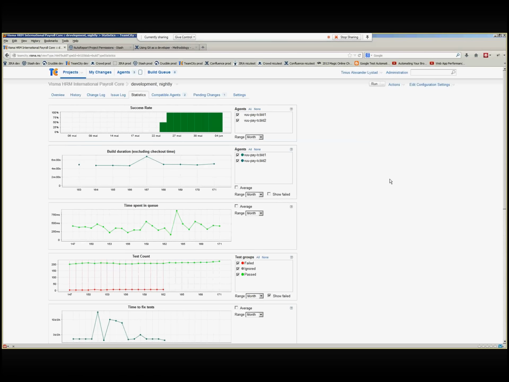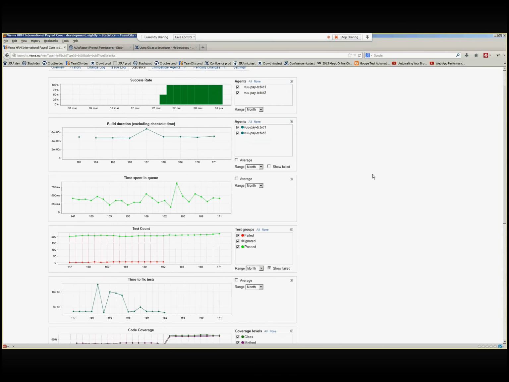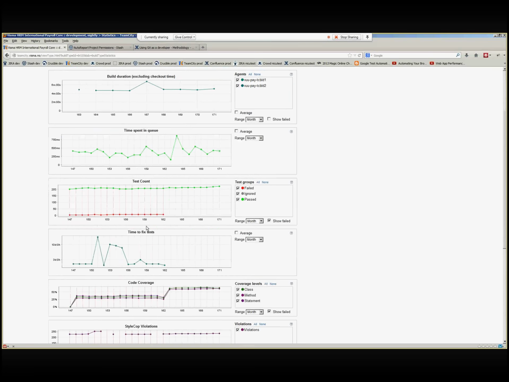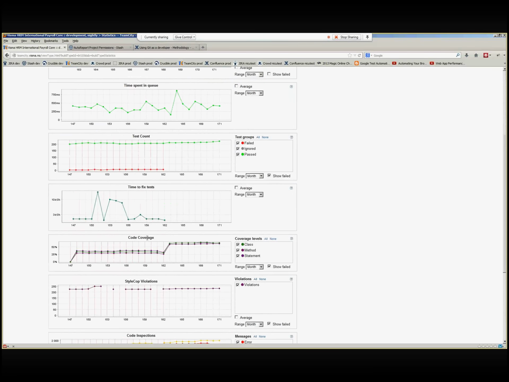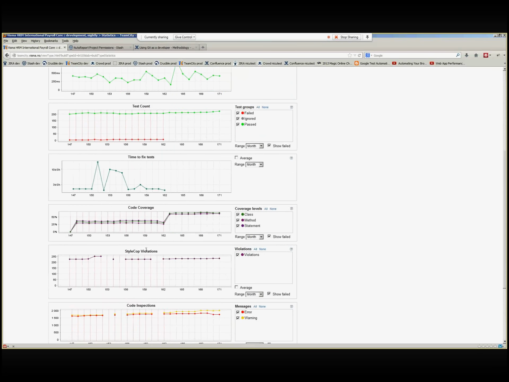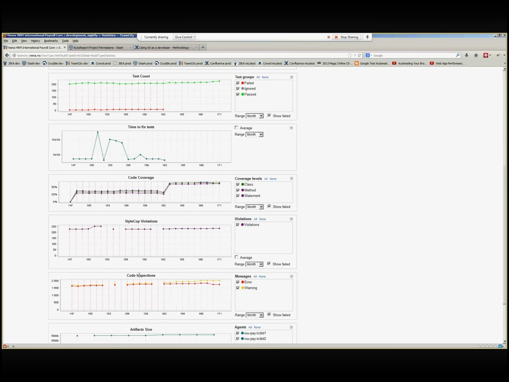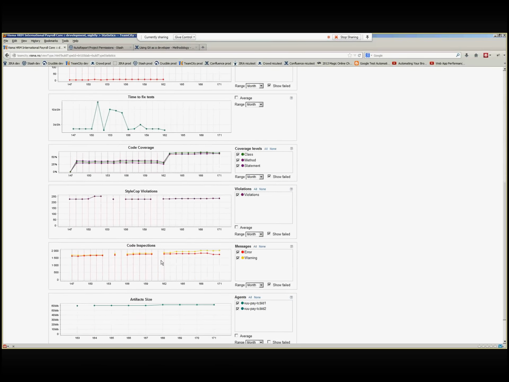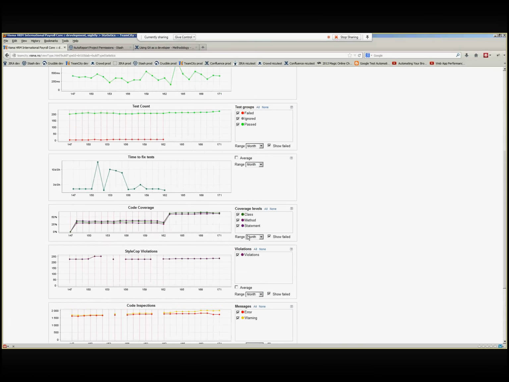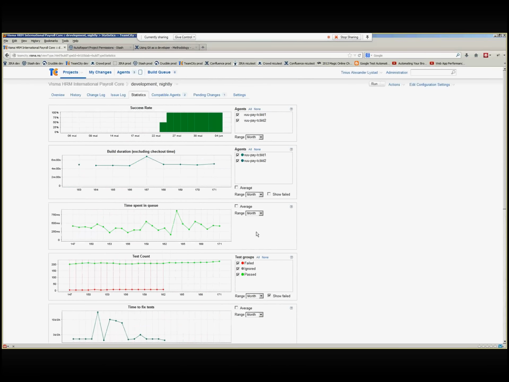Now here we have some exciting graphs. We have test count, we have code coverage, we have the number of style copy violations, and we have the number of code inspections, which is the same as FX copy violations. And you can adjust over what period you want to look at these statistics, and yeah, you have some settings on most of them.